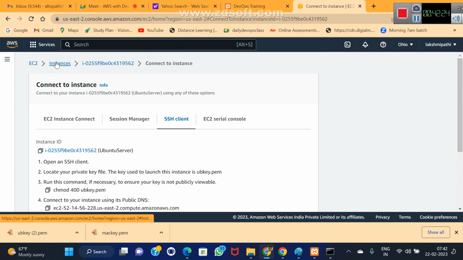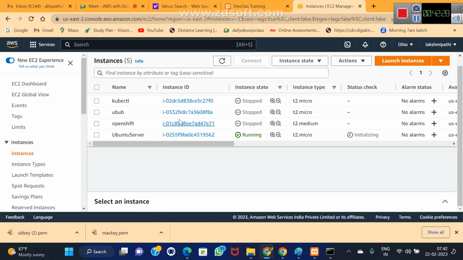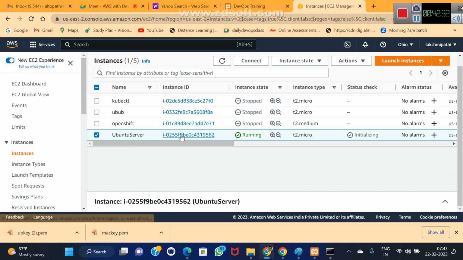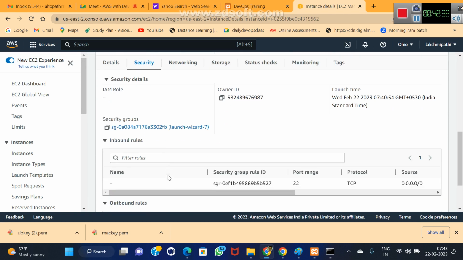Just go one step back. Go down here. Select whatever server is running. Just click on that. Go down. Somewhere security is there. Click on security. The security groups are there. See, what is the security group? What is the port range? 22. I am showing you.